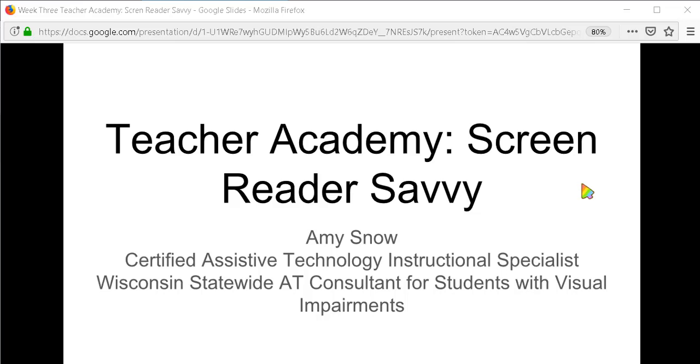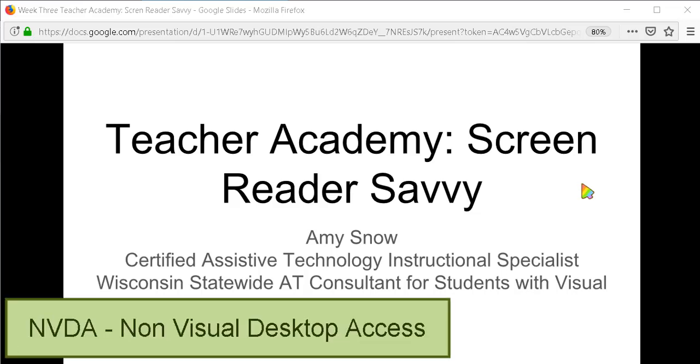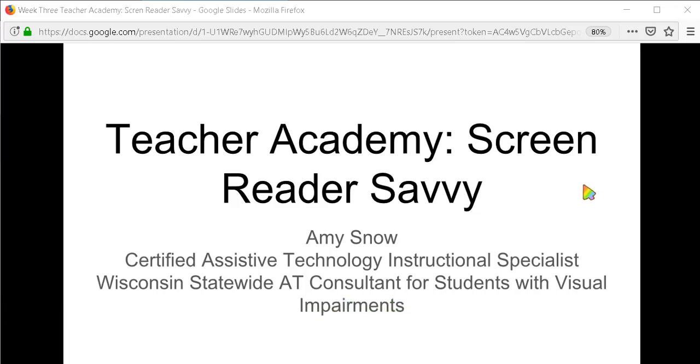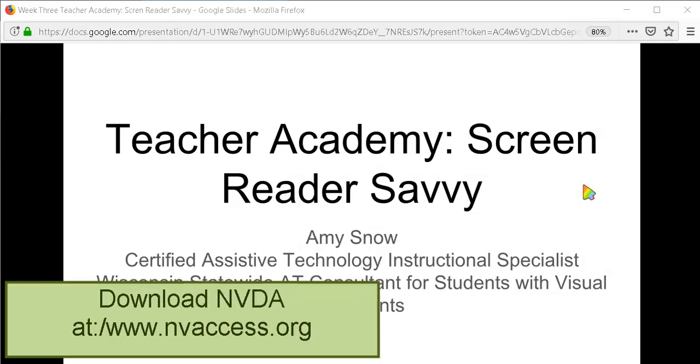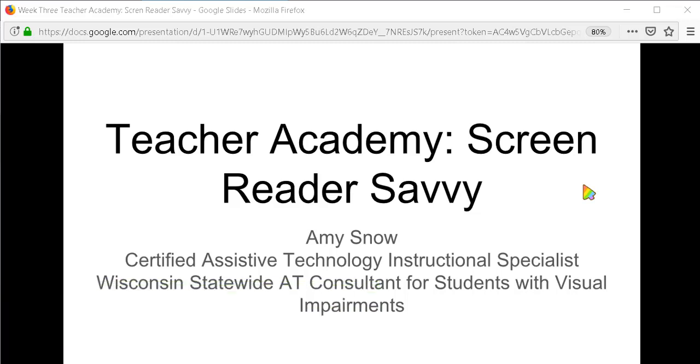This week we're going to focus on NVDA, which is Non-Visual Desktop Access. Hopefully you've already obtained your free copy by going to the website nvaccess.org and downloading your free copy from there. So let's get started.